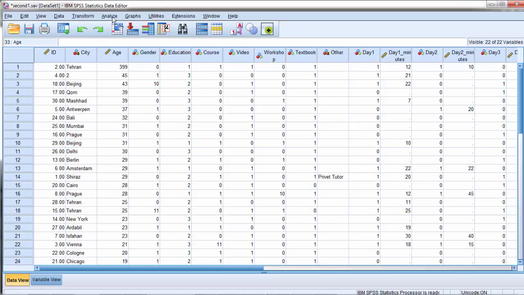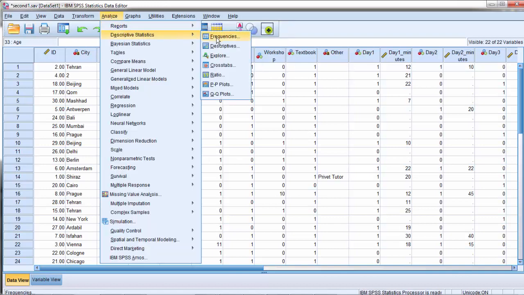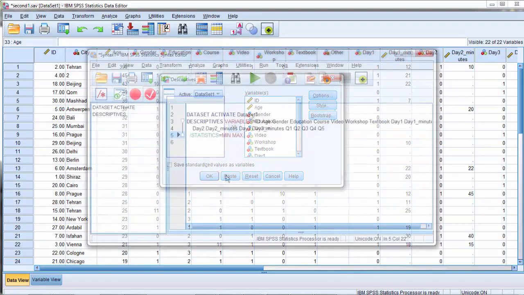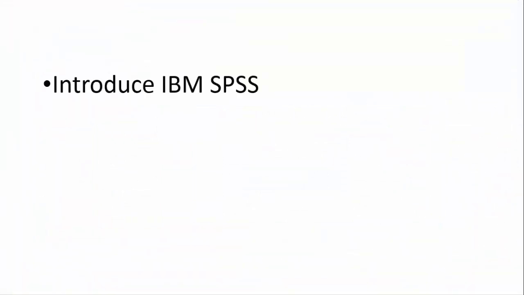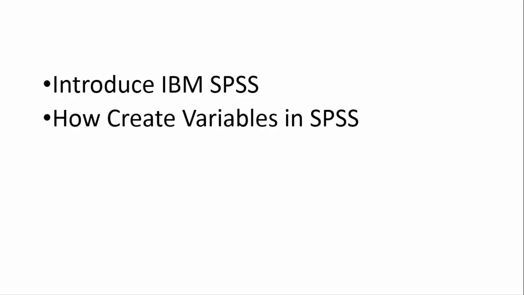With SPSS, you can work with both the graphical user interface and programming or syntax writing. In this part, I'm gonna introduce IBM SPSS, how to create variables, and how to do data entry. To be clear, I'm using IBM SPSS 26 for this tutorial.